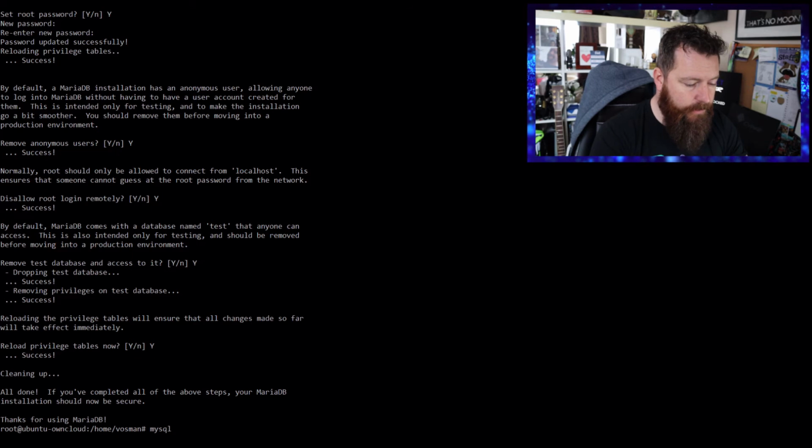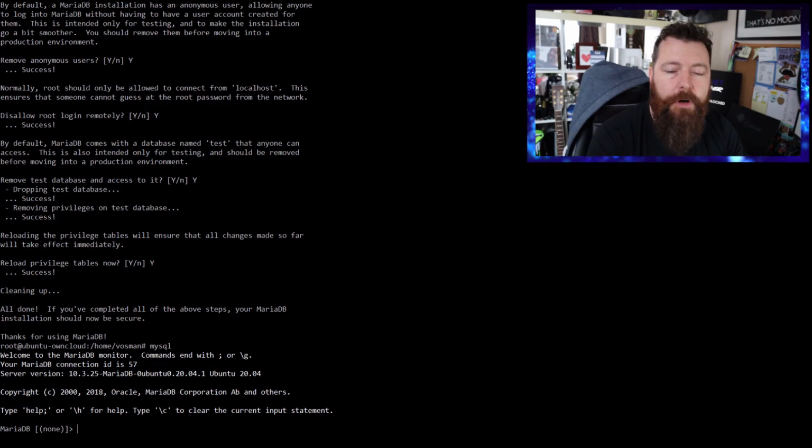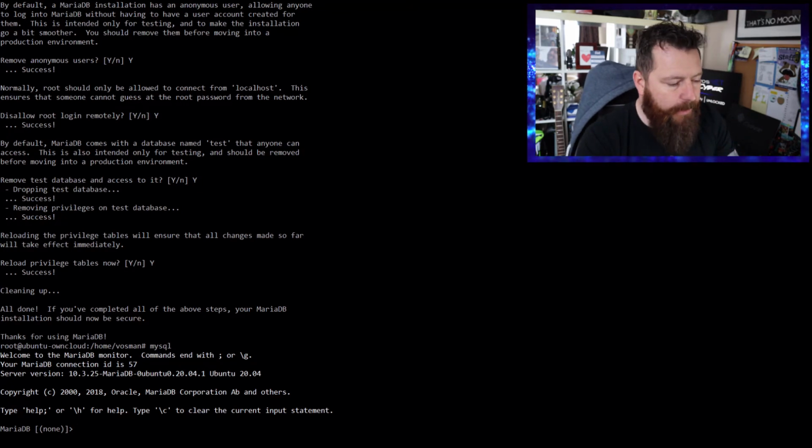So if we type in MySQL, there we go. You'd probably need to type in sudo if you aren't already root. But as you can see, we log straight into the database without a password, because, like I say, by default it's configured that way. If you are root or use sudo MySQL, then you will log in as the root user.